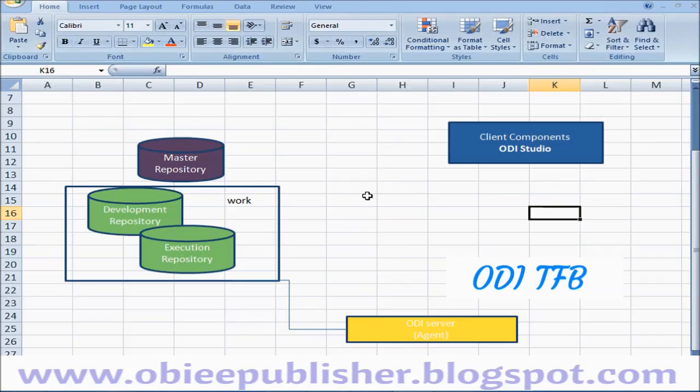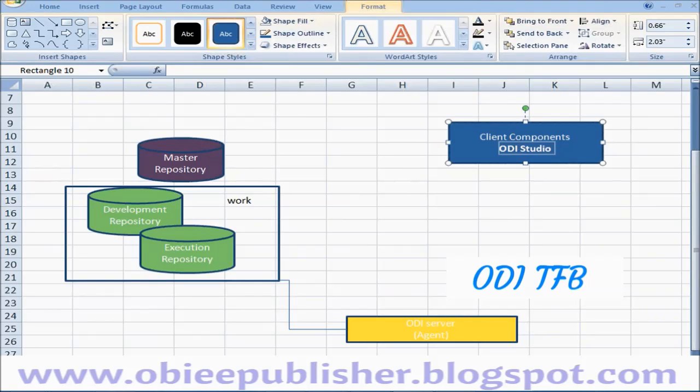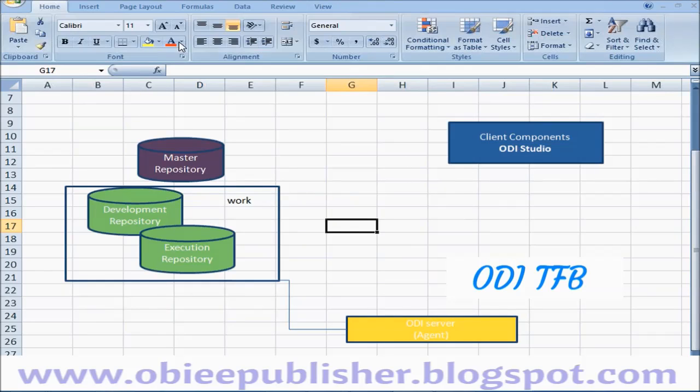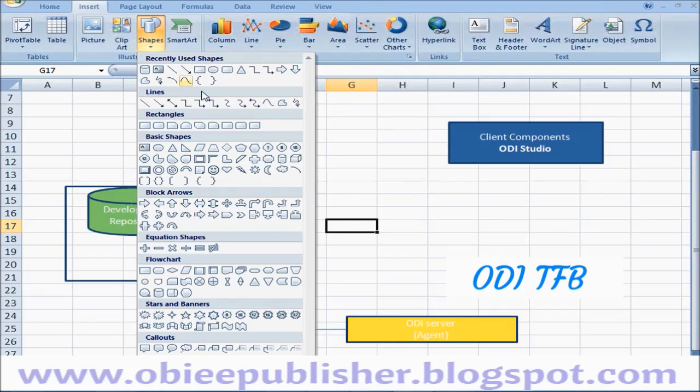So if you are working on ODI, we need all these things. One is client components, nothing but ODI Studio, and a repository, master and work, and within that it can be development or execution, which we'll see later. And your ODI agent. These are the three major components we have in ODI.